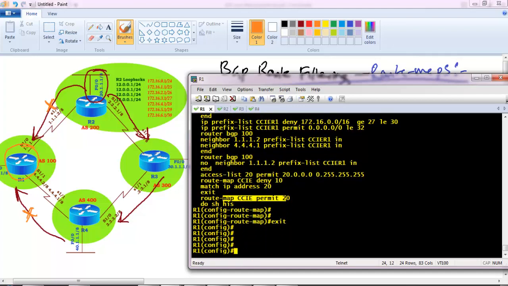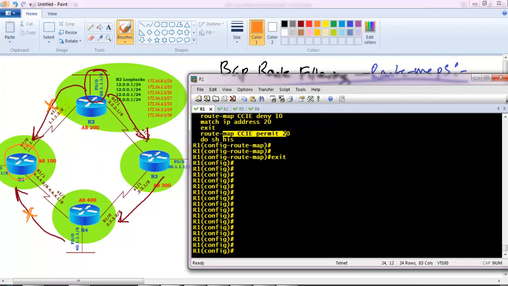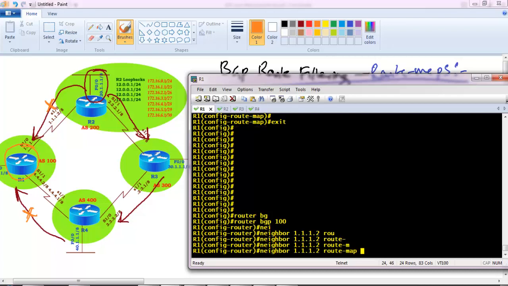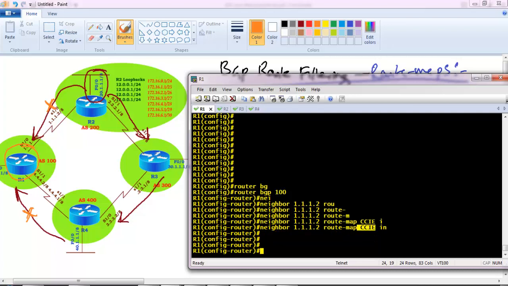Now I need to apply this on both neighbors, because my requirement is for both neighbors. If your requirement is just one neighbor, then it's all up to the requirement. My requirement is that router 1 should not see it in the BGP table. So I say neighbor 1.1.1.2, which is router 2, route-map CCIE, which is the route map name, and apply in. Any routes coming from this side are going to be filtered. It's going to see the route map, and that route map says deny any network that starts with 20 and permit all the remaining networks.